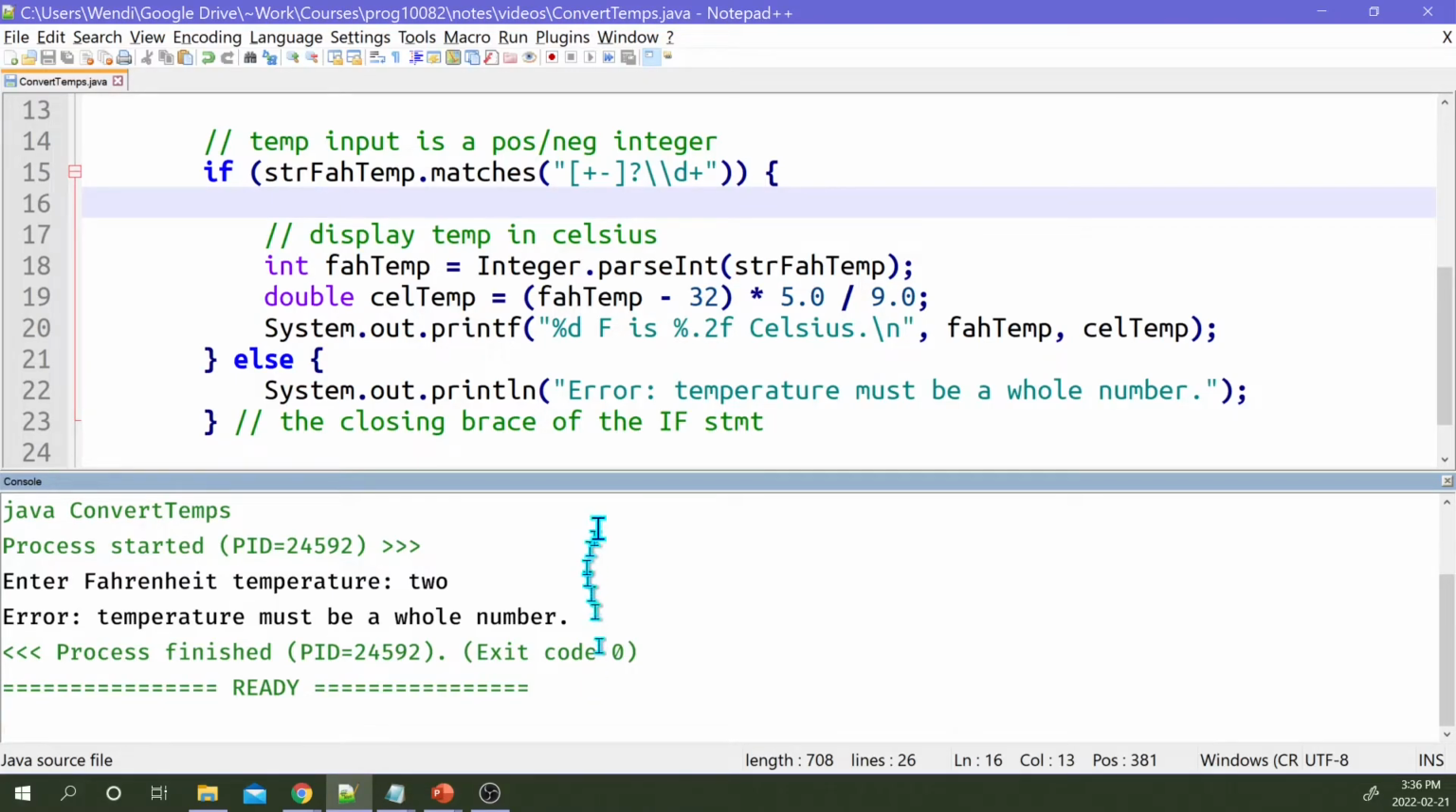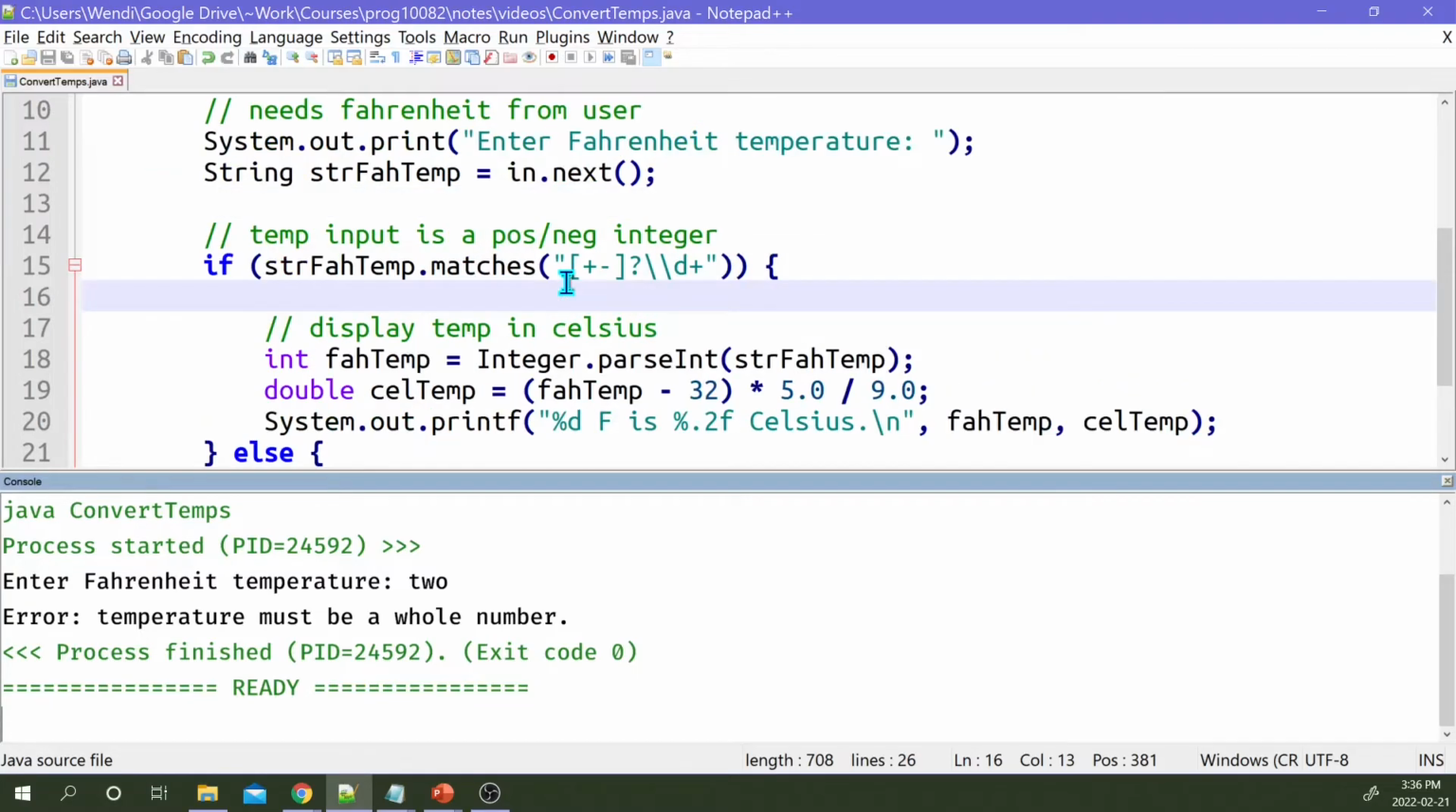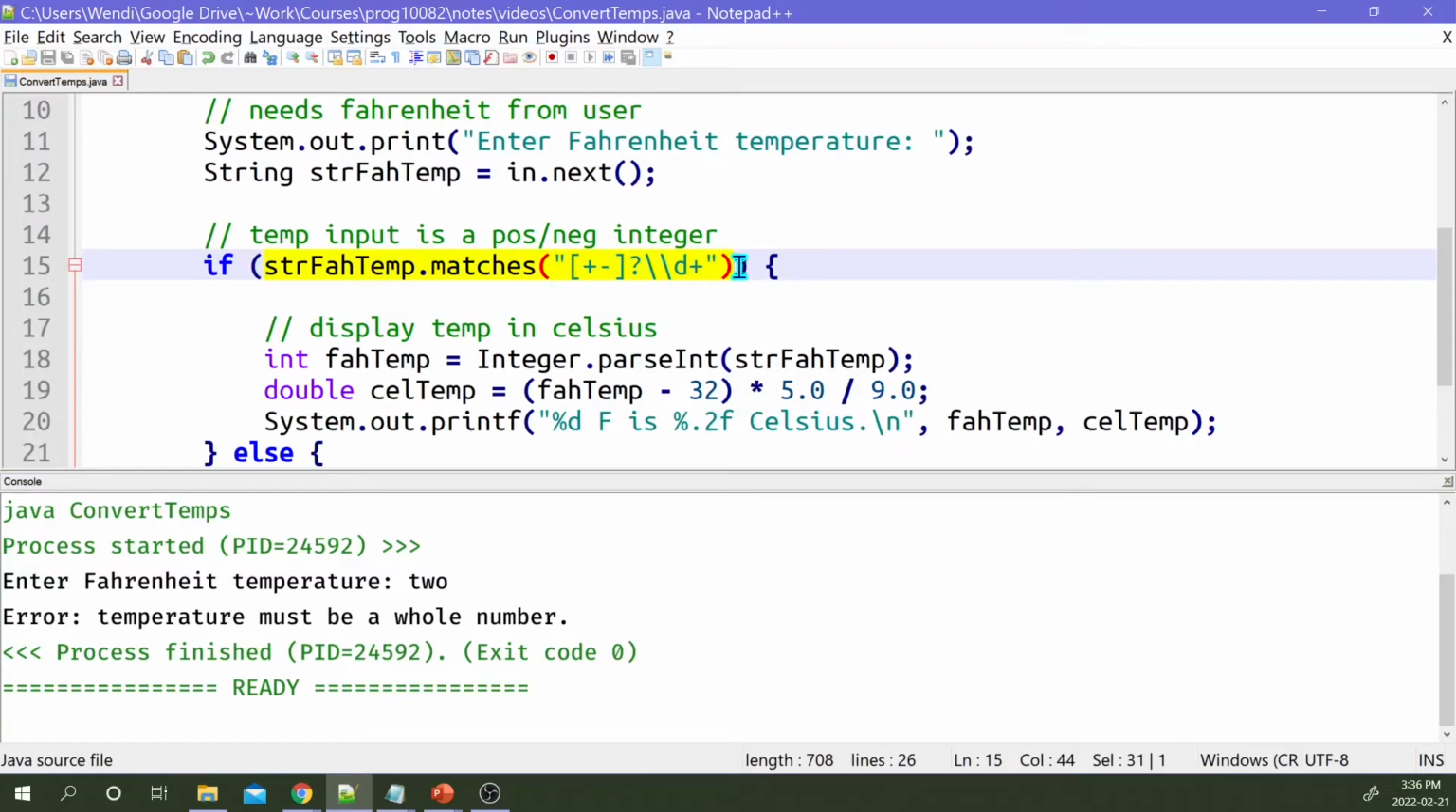Yay, it works. Now, if you're thinking like, hey, I want to just keep trying until they get it right, that's a whole other lesson. If you know how to write a loop, then yes, go right ahead. It's a little more complicated because if you said loop while this is false, then you would have to prompt your user again and get a new value.